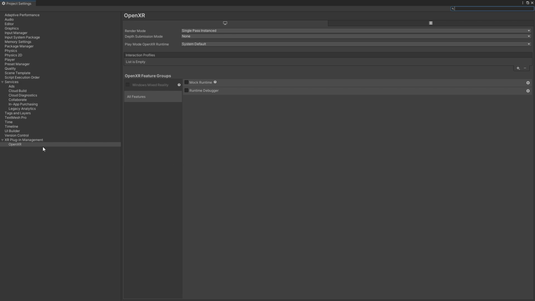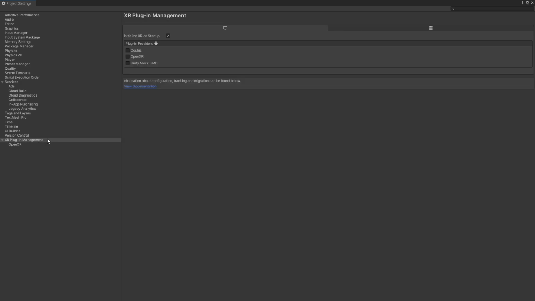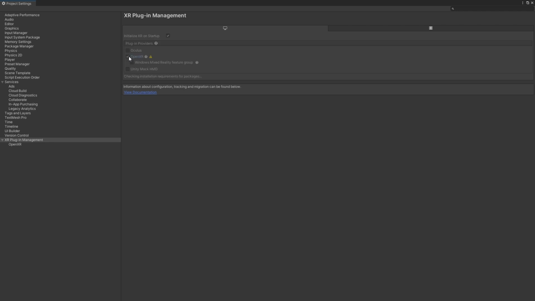And you'll notice that we have this XR Plugin Management now. If we came here before we installed OpenXR, there was just going to be a button here that just says Install XR Plugin Management. So just installing OpenXR will do that process for us. But you'll notice that we have these plugin providers here. We have Oculus, we have OpenXR, and we have this Unity Mock HMD. What we're going to want to do, since we're using OpenXR, since we want to target a lot of different platforms, we're just going to go ahead and click that.